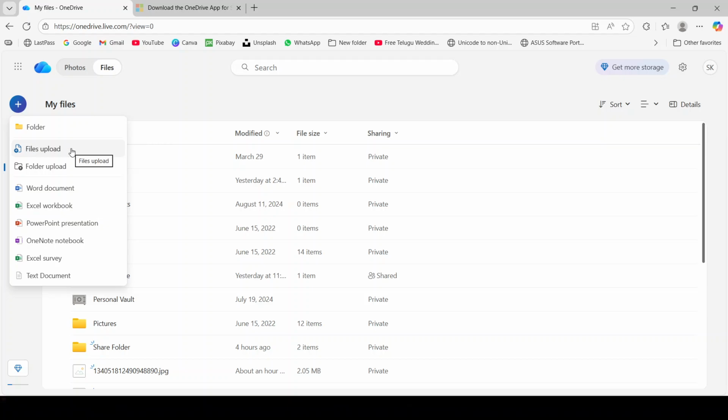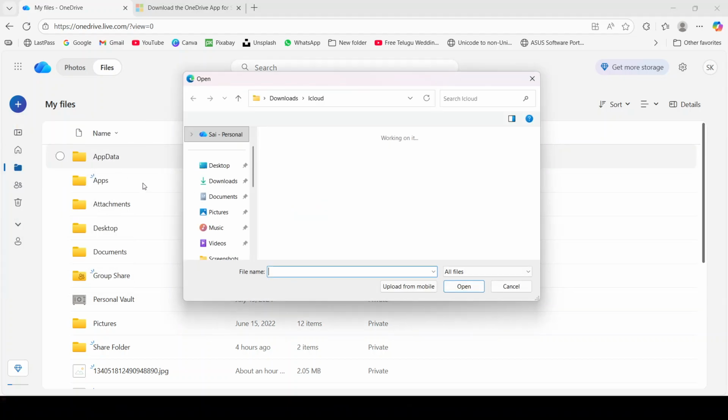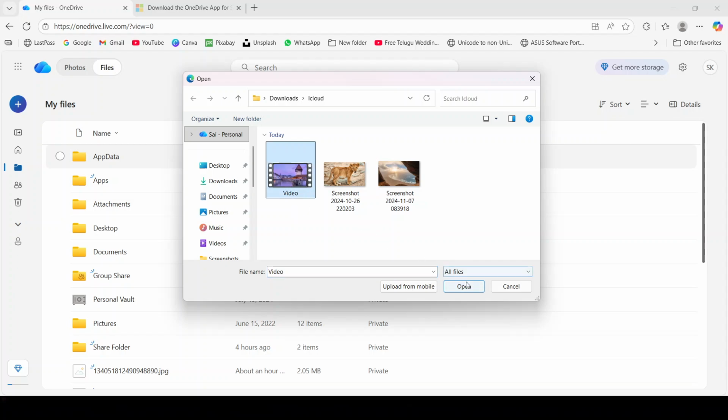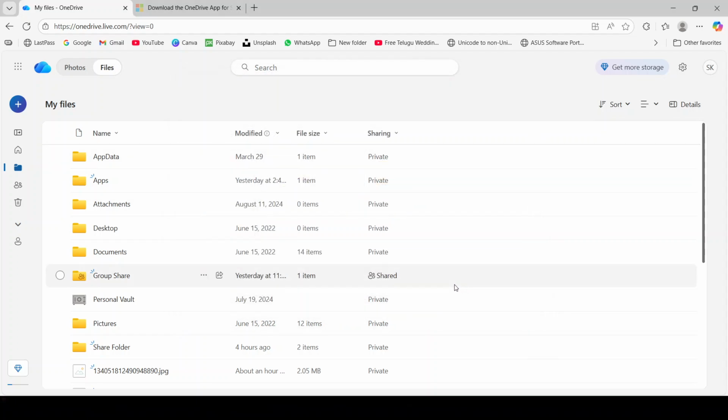Clicking on Files will open a dialog box that allows you to navigate through your computer's file directories. Locate the file or video you wish to upload. It's a good idea to check the file size before selecting it, as unusually large files might take longer to upload, especially if your internet connection is slow. Once you've found the file, select it and click the Open button.